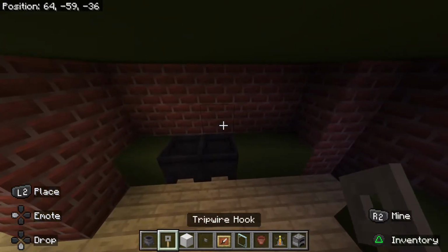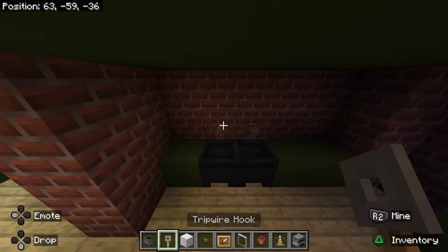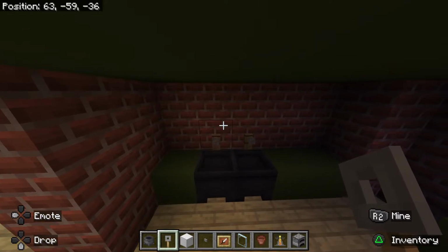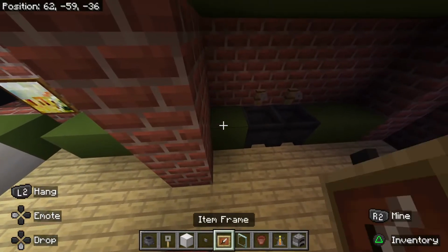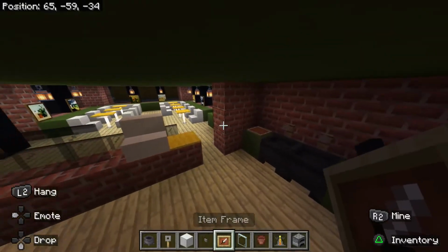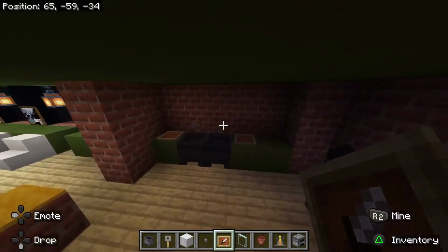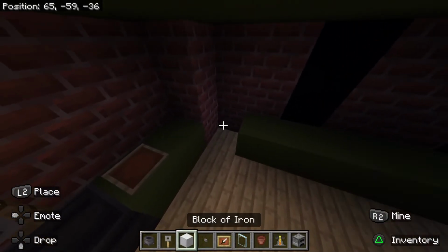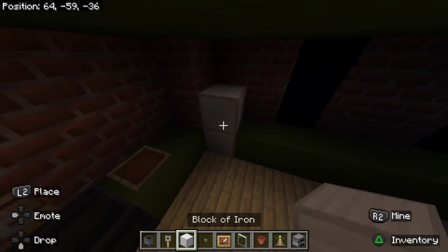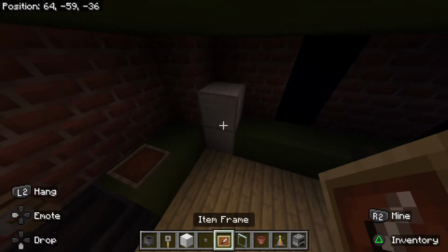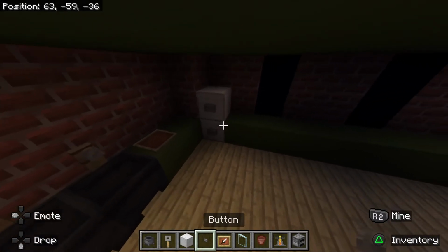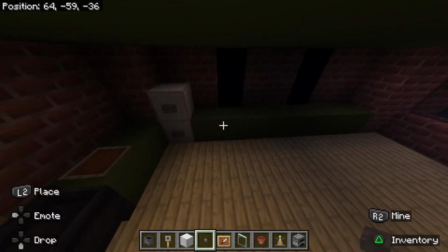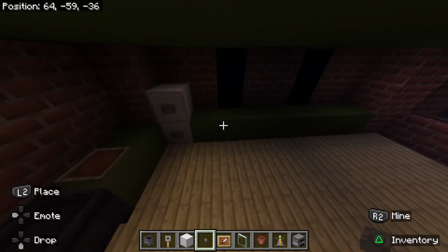On the left side of the kitchen here, in between the green concrete, I'm going to place cauldrons. Above the cauldrons, tripwire hooks. Now, I'm going to place item frames, maybe just a couple of them, left and right of the cauldrons. I'm going to use block of iron in this gap here. I'm going to make a little fridge, so that it's going to just be 2 blocks of iron on top of each other, buttons in front. It makes sense that there would be a fridge slash freezer in the subway.